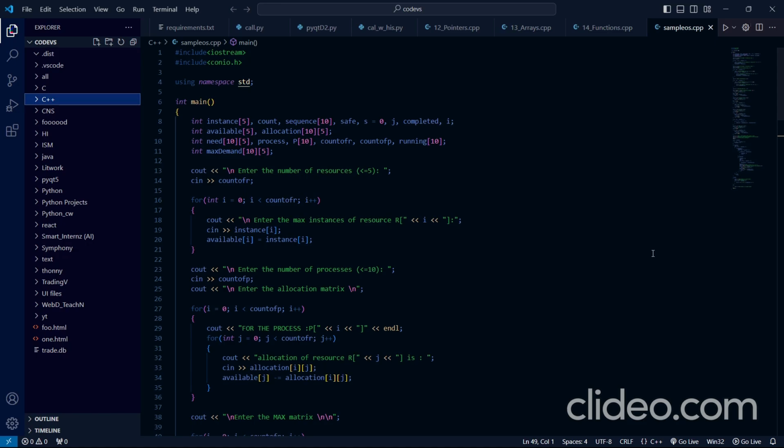Now the instance array holds the maximum instances of each resource type. Count is used to keep track of the number of processes left to check. The sequence stores the safe sequence of process execution. The safe is a flag to indicate the system is in a safe state. Index for the sequence array is S. J and I are basically loop counters. Completed is a flag to indicate if a process can be completed.